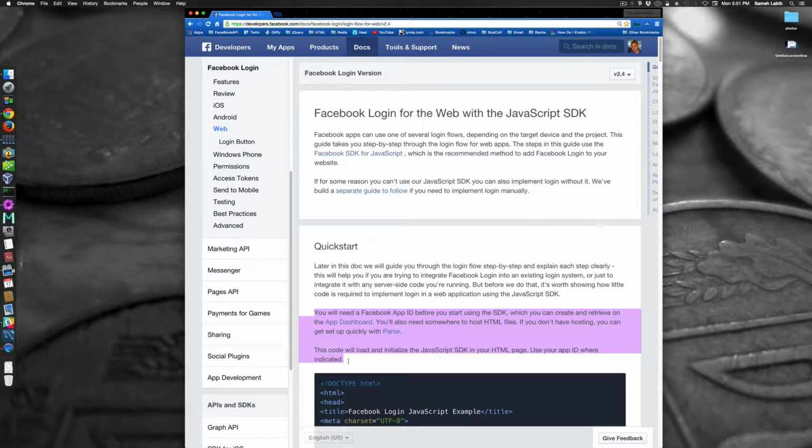You will need a Facebook app ID before you start using the SDK, which you can create and retrieve on the app dashboard. You'll also need somewhere to host HTML files. This code will load and initialize the JavaScript SDK in your HTML page. Use your app ID where indicated.